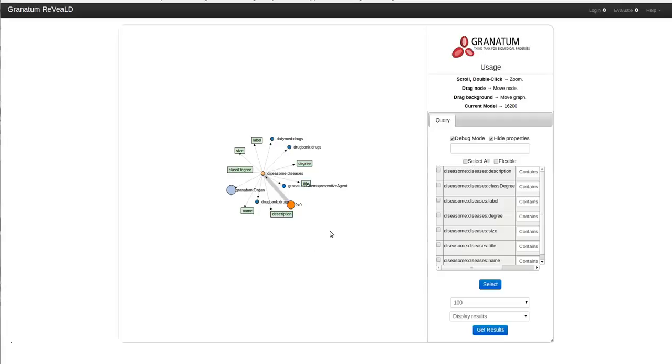Now we only want those diseases which are labeled colon cancer. So I will set a filter to the label of diseasome diseases to contain the string colon cancer. Selecting it.